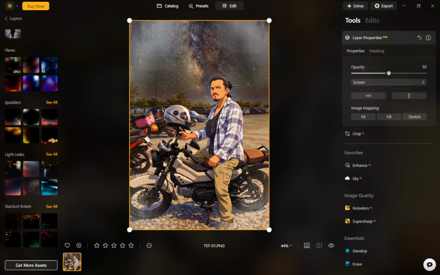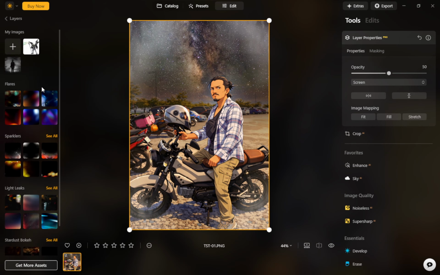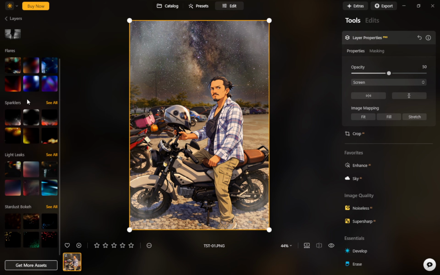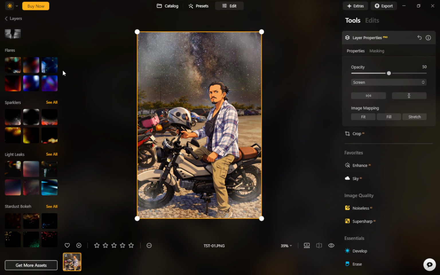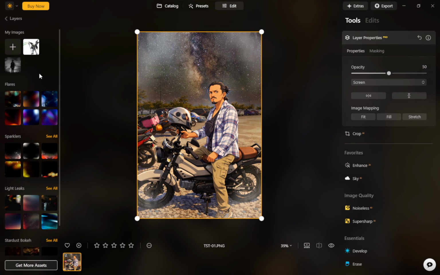In today's video, I'm going to teach you how to use overlays in Luminar Neo. Overlays are a creative way to add textures, light effects, borders, and artistic touches to your photos without permanently altering the original image. Think of an overlay as a separate image, like a light leak, bokeh, or a frame, that sits on top of your photo and blends with it to create a specific mood or style.